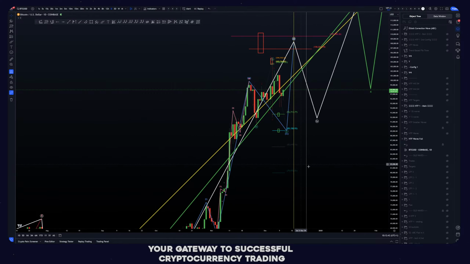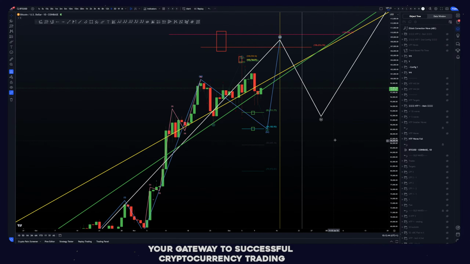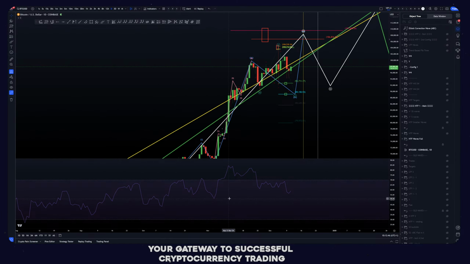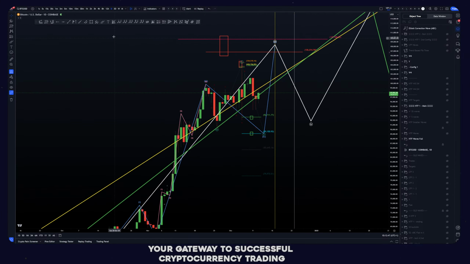Is the RSI still following? What is happening here? Yeah, it's still holding the line, so there is nothing to worry about for the moment.